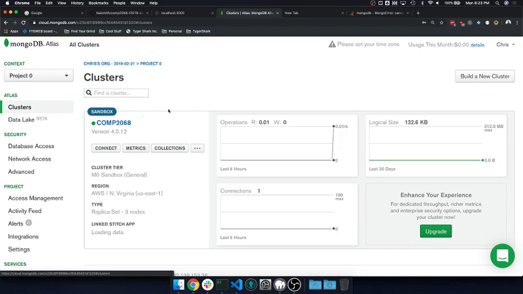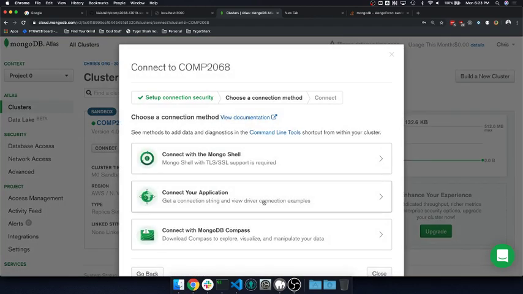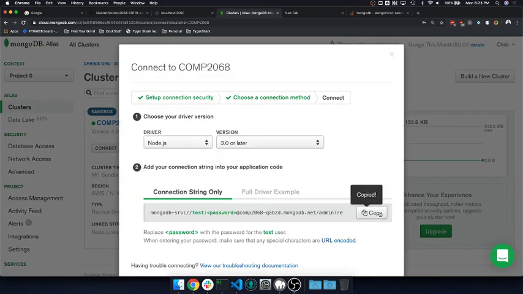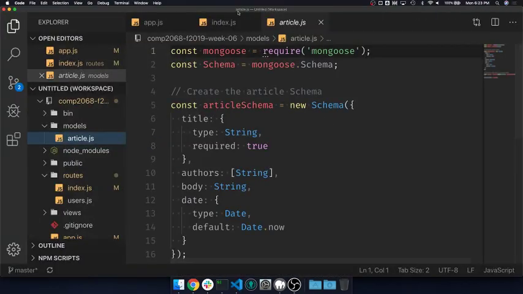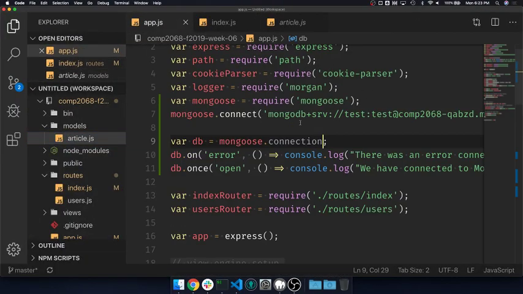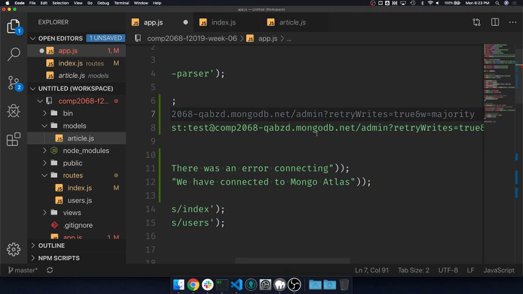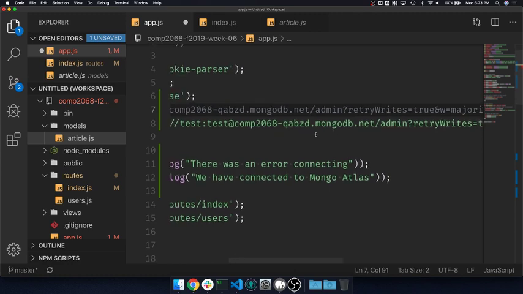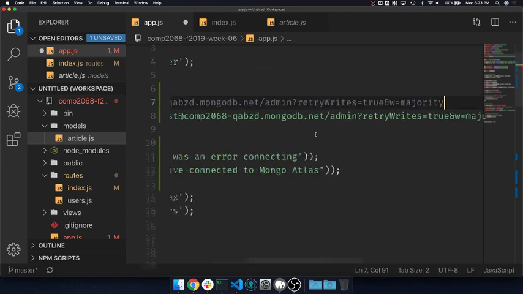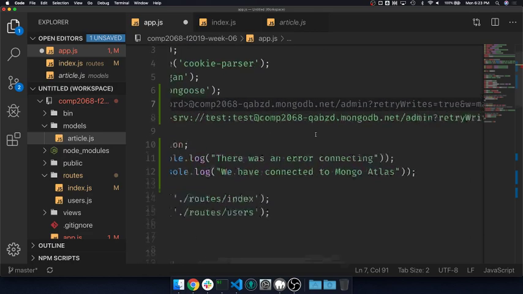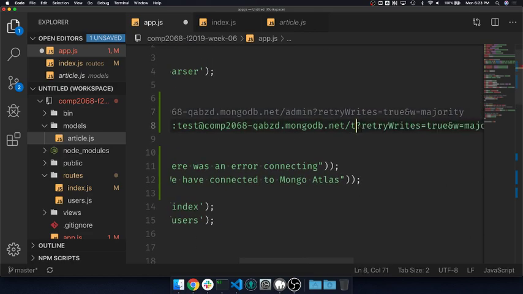Okay, let's try this one more time. I'm just going to copy the connect string one more time, just make sure. Copy into our app. Let's just see if there's any changes. Yeah, I'm wondering if maybe that's it right here.